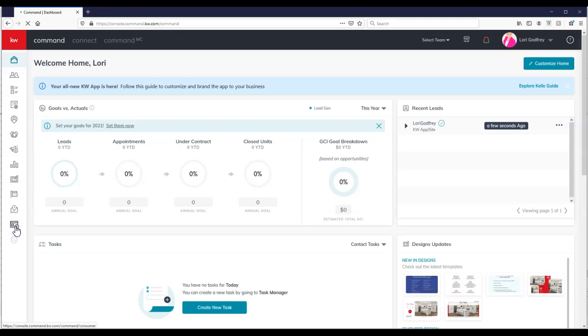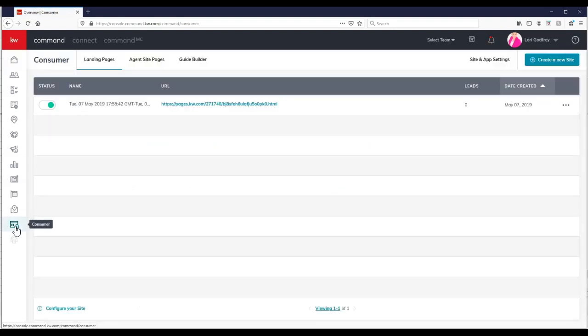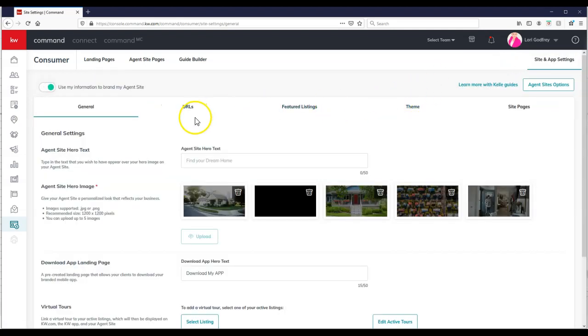Once we click on that consumer section, it's going to take us to the back end of our consumer platform, where we can actually see our landing pages, our agent site pages, the guide builder. But what we're going to focus on is right up here at the top right, for site and app settings. Once we click on site and app settings, this will take us to the back end of our site and our app settings. So I'm going to click on that real quick.